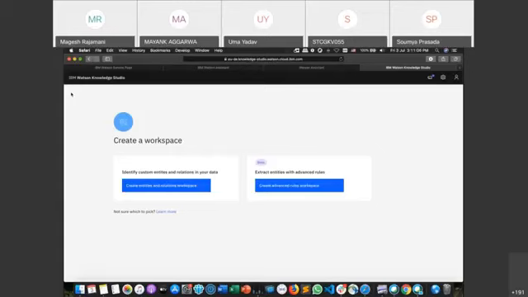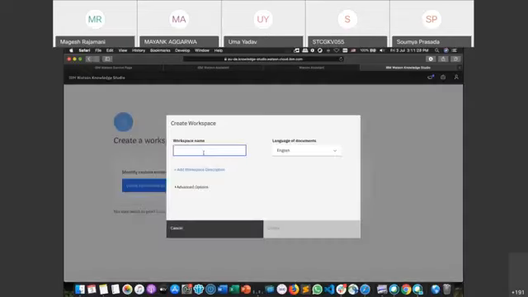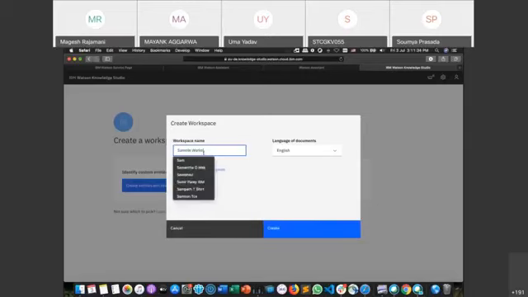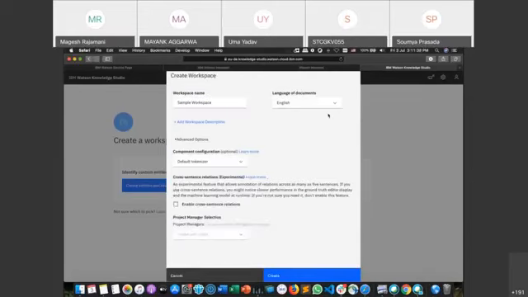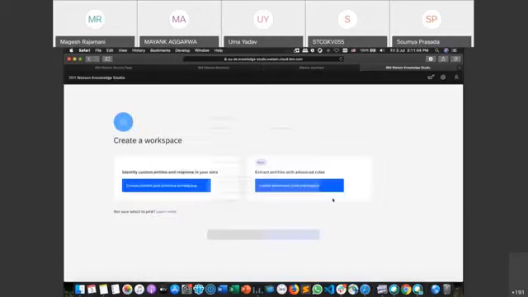So now, identify custom entities and relationships in your data is what we want to do, right? We want to create a model which can identify our own domain specific entities and relationships. So I will create a workspace to do that. I will choose this. Okay, I'll create a workspace. I'll just give some name, sample workspace. And you can also say which language and other advanced settings. I'll just take the default and create it.